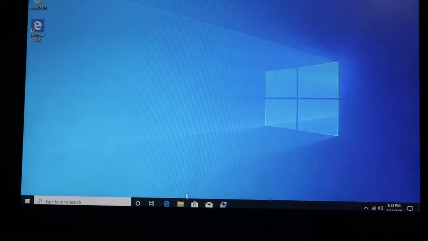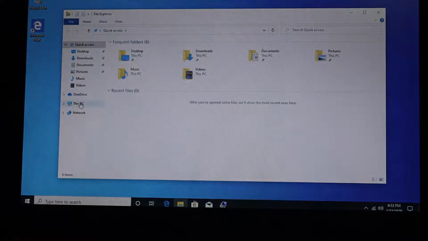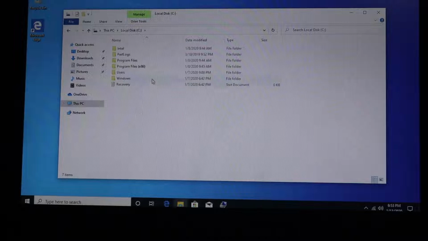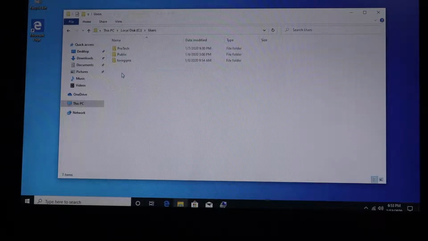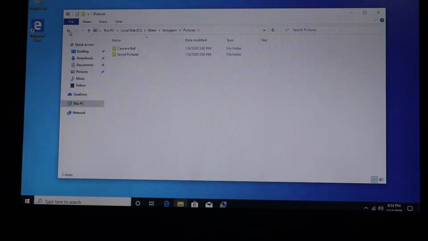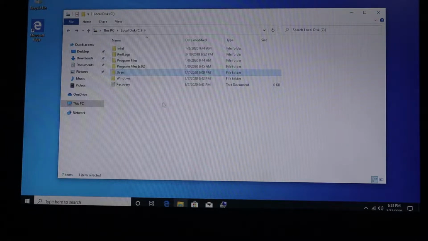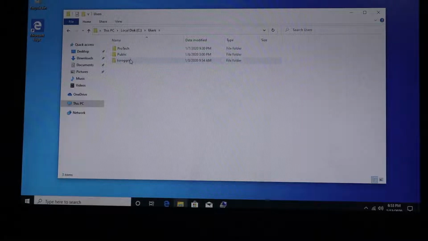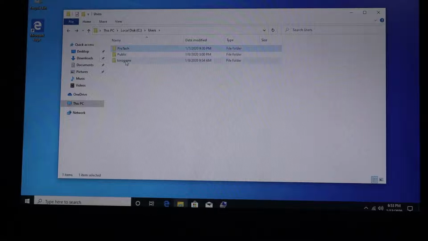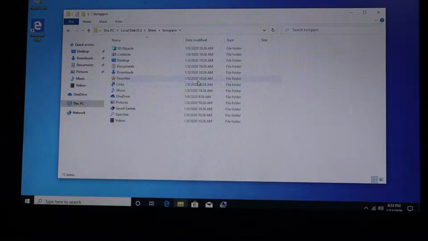Now let's go to the folders or the file explorer. Go to this PC, local disk C, users. And you will have ProTech, you have Torogi Pro. If you open Torogi Pro, you can access all the files that are saved with the account of Torogi Pro. So you can grab that one if it is very, very important. You try to check it with ProTech. That's my ProTech account. Everything that is stored with these files, it's there.